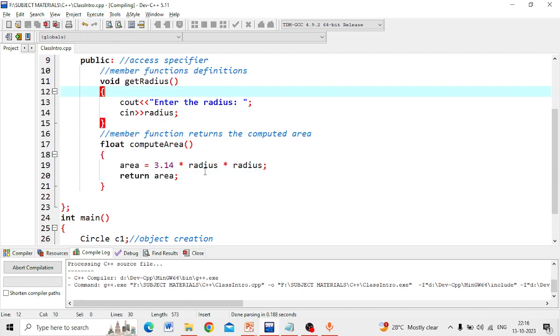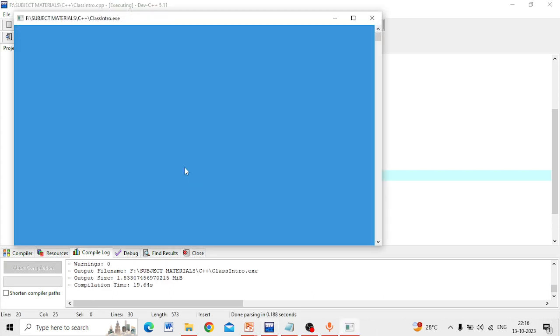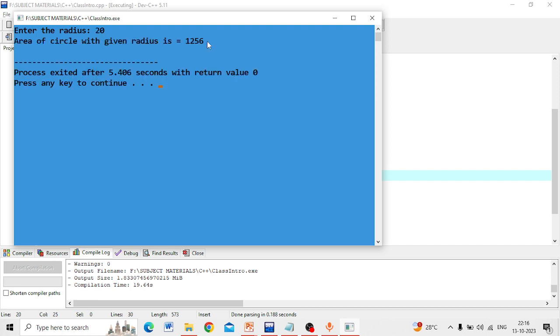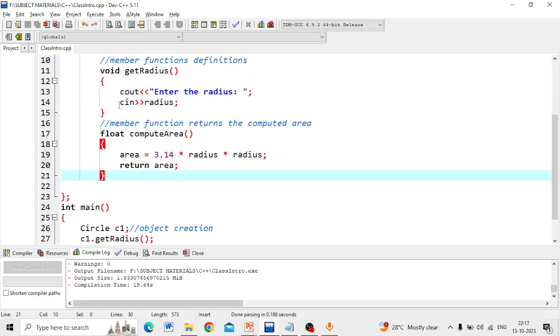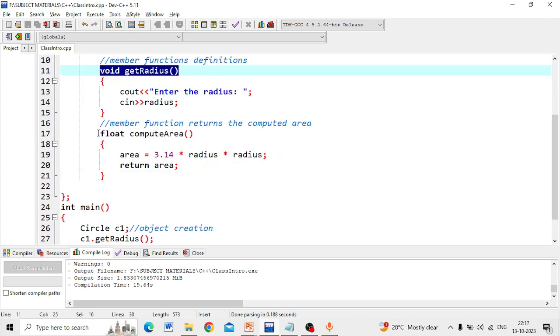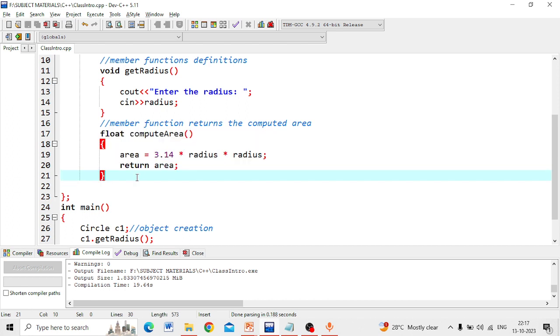Okay, I think it's compiling. Yes, it's ready now. So now it is asking for the radius value. I'm giving 20. So now the area of the circle with this radius is 1200. Sorry, 1200. Okay. So the first time I took only the radius, and afterwards I computed the area of the circle.